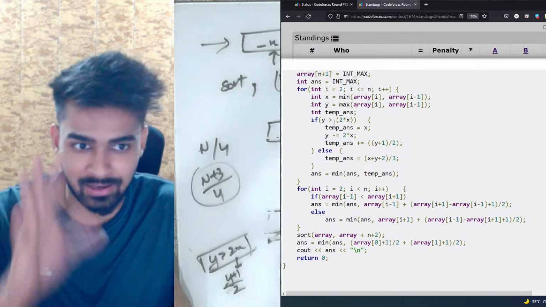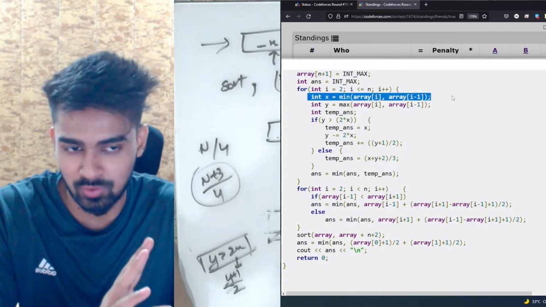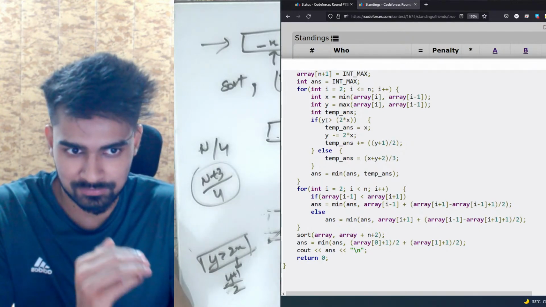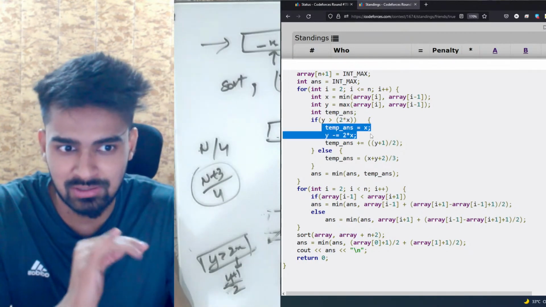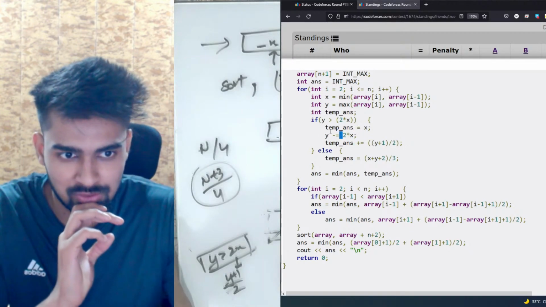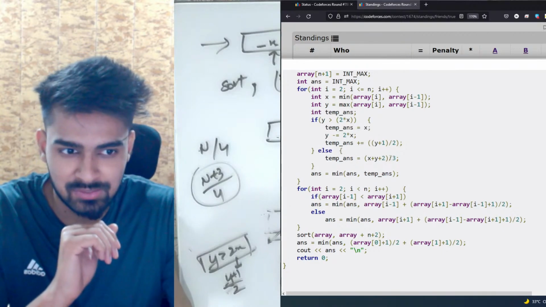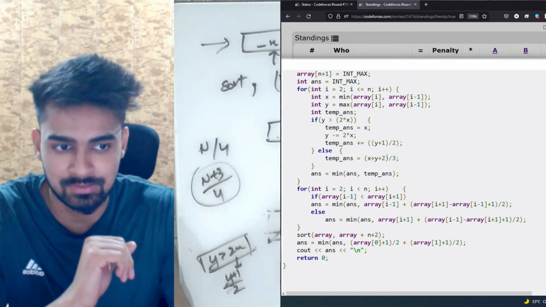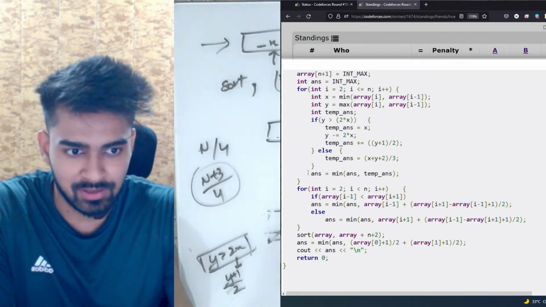Okay, if x and y are adjacent and y is the greater of the two values, x is the smaller of the two values. If y is greater than 2x, that means you just need to destroy what? You just need to destroy y. There's no need of destroying x. Okay, I've actually complicated it here. You just had to write temp answer plus equals to (y plus 1) by 2. There is no need of doing this part. Else, what you have to do is (x plus y plus 2) by 3. If y is less than 2x, then you just have to count (x plus y plus 2) by 3. Then answer equals to minimum of answer comma temp answer.